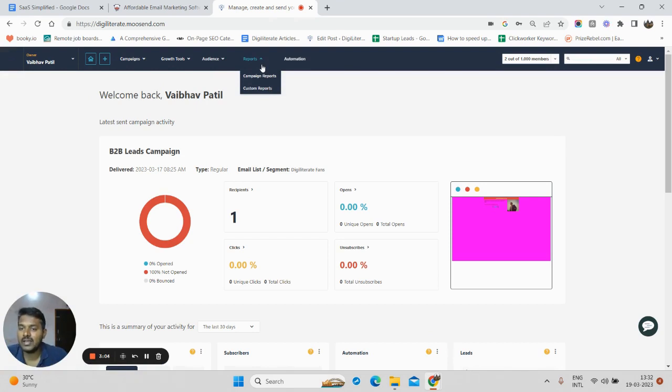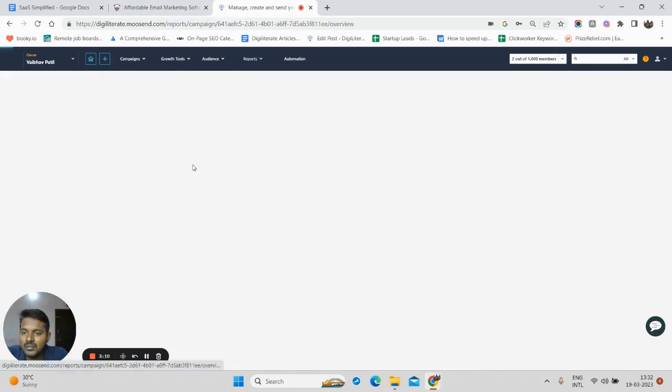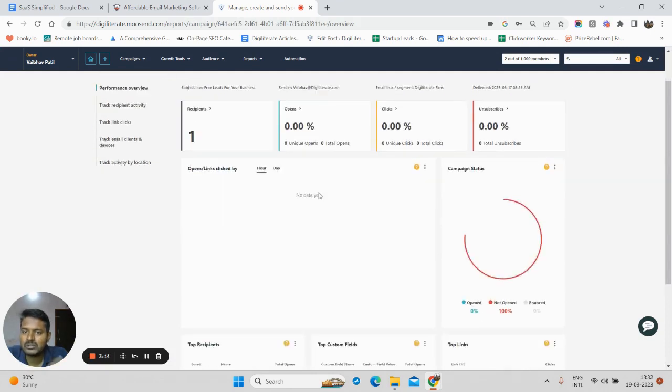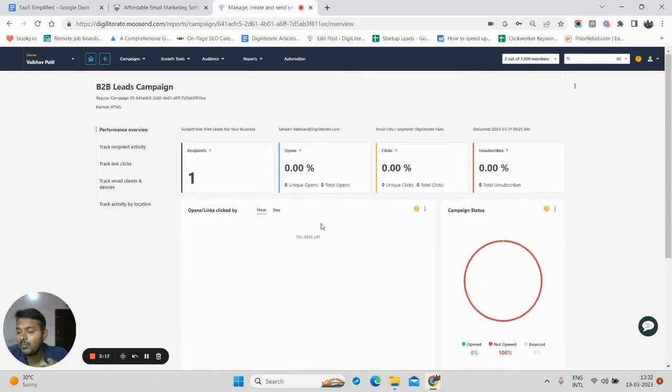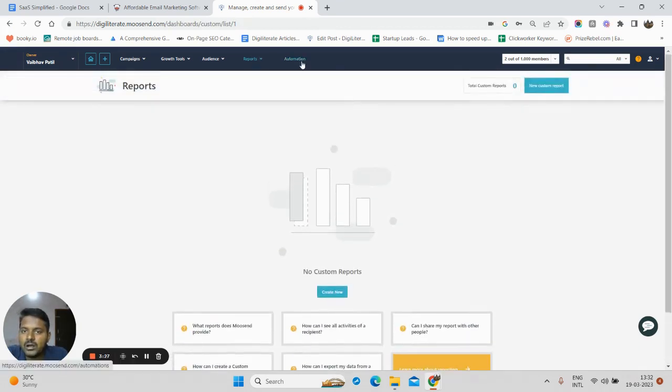In the report section, as you can see on my dashboard, that's the report. If you go to the campaign report, you will see how the report looks. All the important details are seen over here, so you can know how many people opened your email, how many people clicked on the links inside your email, and how many emails bounced. All those reports can be seen. You can also create customized reports over here.